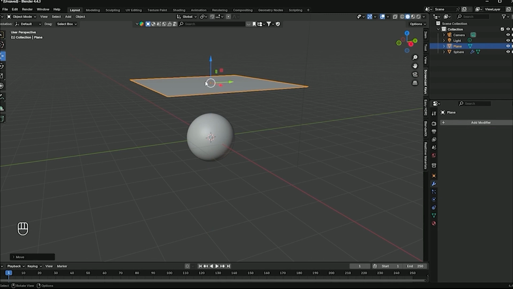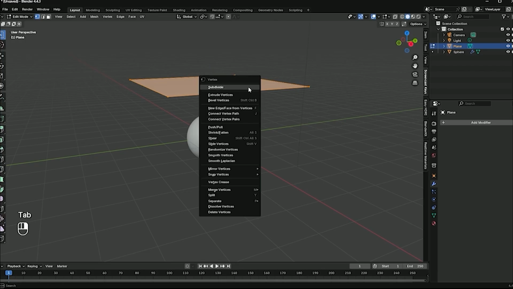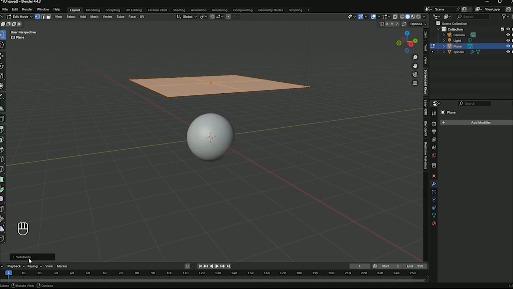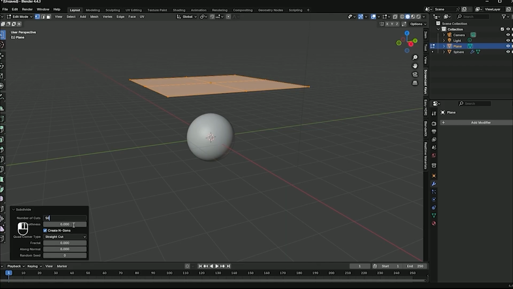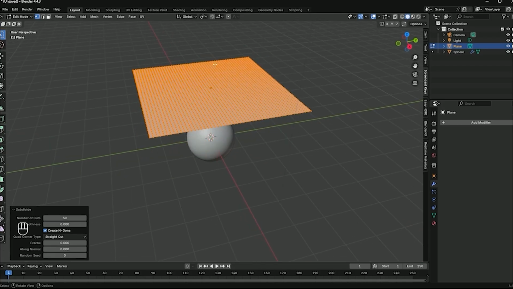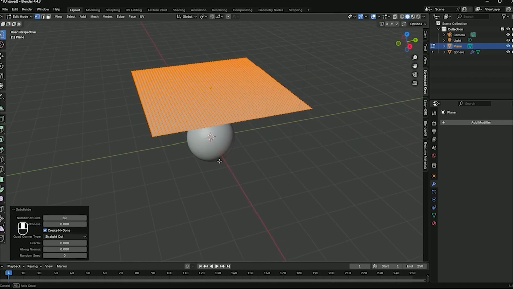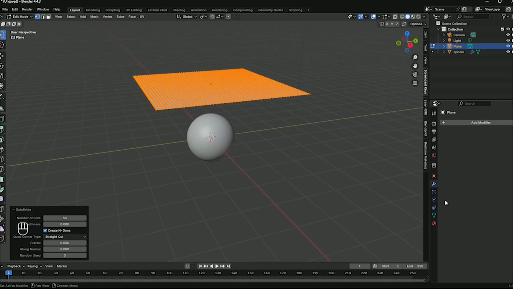Okay, in order for this to take on that fabric-like state and for me to work on it, I need to go into edit mode and subdivide it. Now, the number can be 40 or higher. For example, I'll set it to 50 so my system doesn't freeze. The higher the number, the better the fabric texture you want to create will be. Okay? Alright, now let's move on to the physics section.